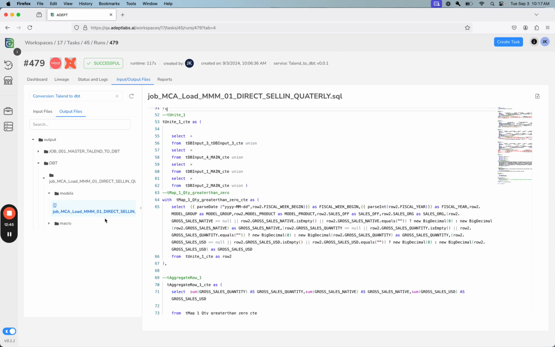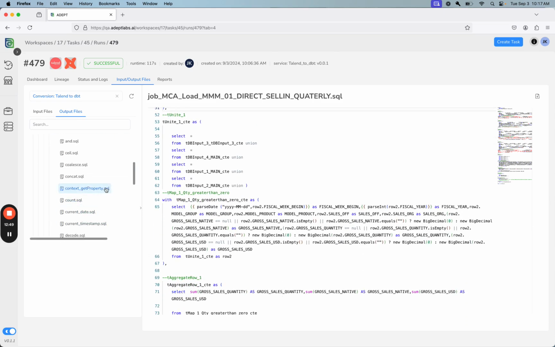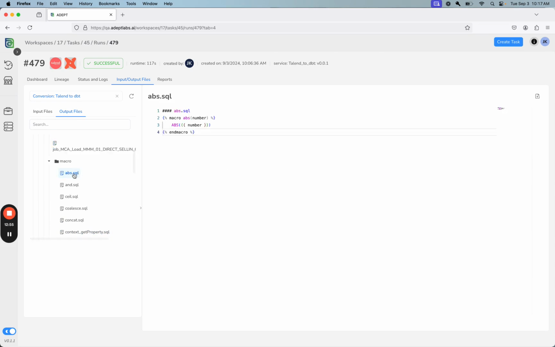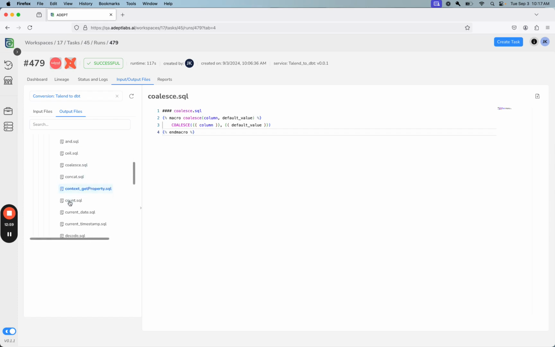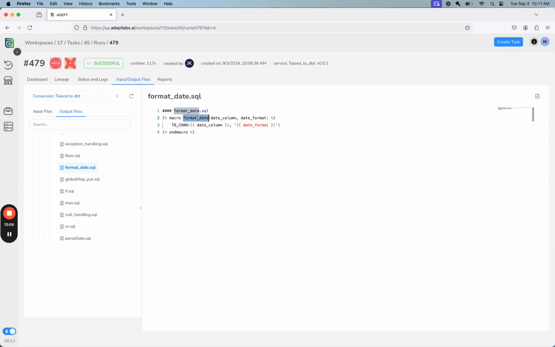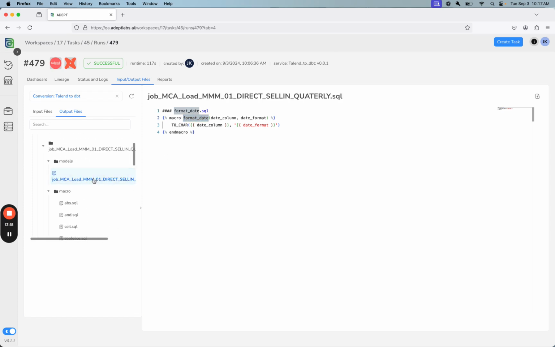There are places where a developer may have used Talend expressions or routines. We've taken the liberty of taking those routines and creating macros for Talend. So anytime we run across, maybe a developer used format date within an expression anywhere within a Talend job, in a TMAP or any component, that logic gets replaced with this macro as part of that SQL conversion as well.